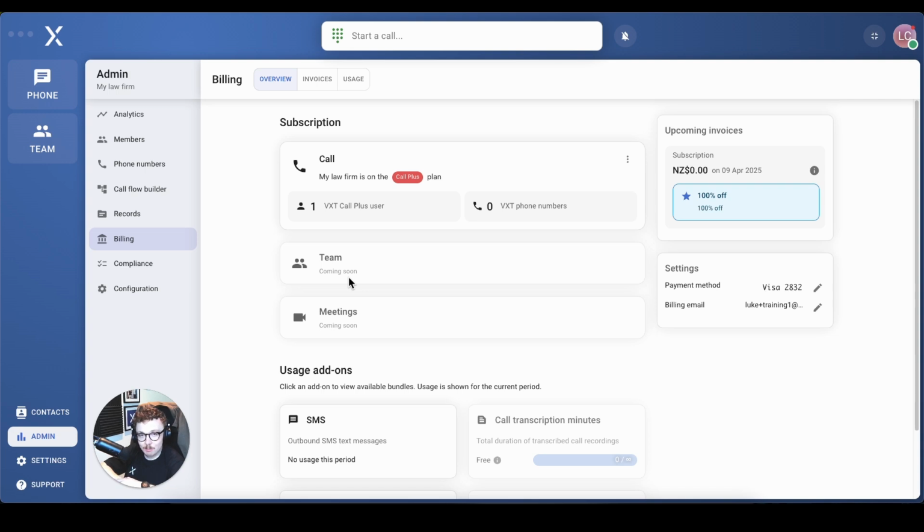In this video, I'm going to show you how to add your first phone number to your account in VXT. As a reminder, we have already completed 4 steps. We've installed VXT on our computer and our mobile phone, created an account for our team, connected our first integration, and started our VXT subscription. Now, let's add our first phone number to our account.